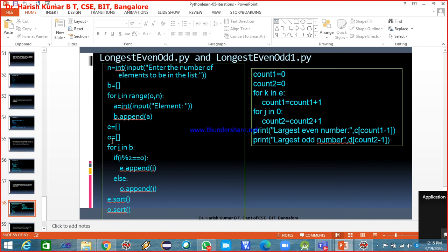I'm creating two lists, e and o: one is the even list and the other one is the odd list. For i in b, I'm checking if the condition is true, then I append the element to the even list, otherwise I append it to the odd list. Then I'm sorting both the even list as well as the odd list. Then count1 is initialized to 0, count2 is initialized to 0, just to count the number of elements. For k in e, I'm incrementing count1. For j in o, I'm incrementing count2. And then I'm printing it.